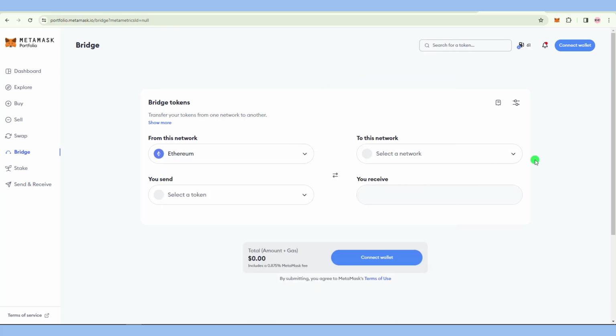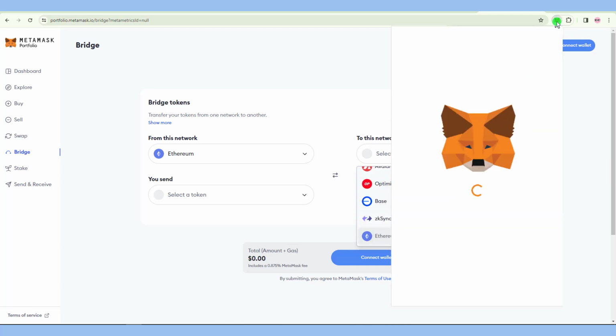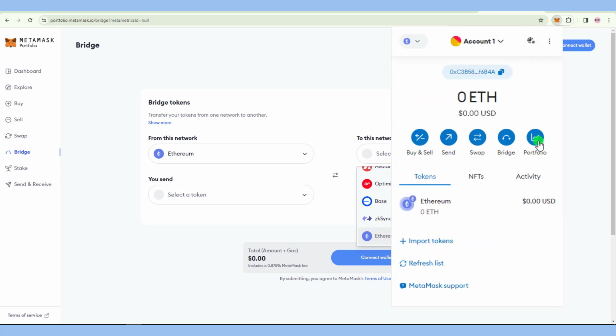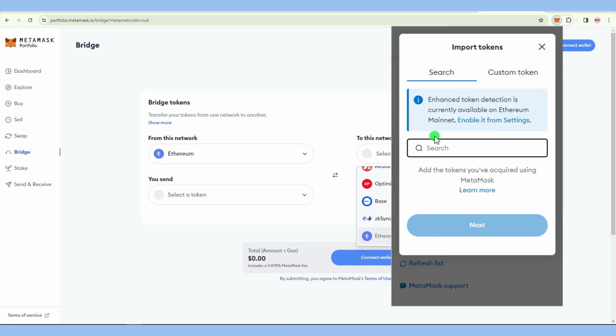Now here's what it looks like. What network? Here it is. Then you can follow the next steps. Now, let's go back here in MetaMask. I'll close this again. You can also access your portfolio. Down here, we have tokens. By default, we have Ethereum, but if you want to add new tokens, click this import tokens.